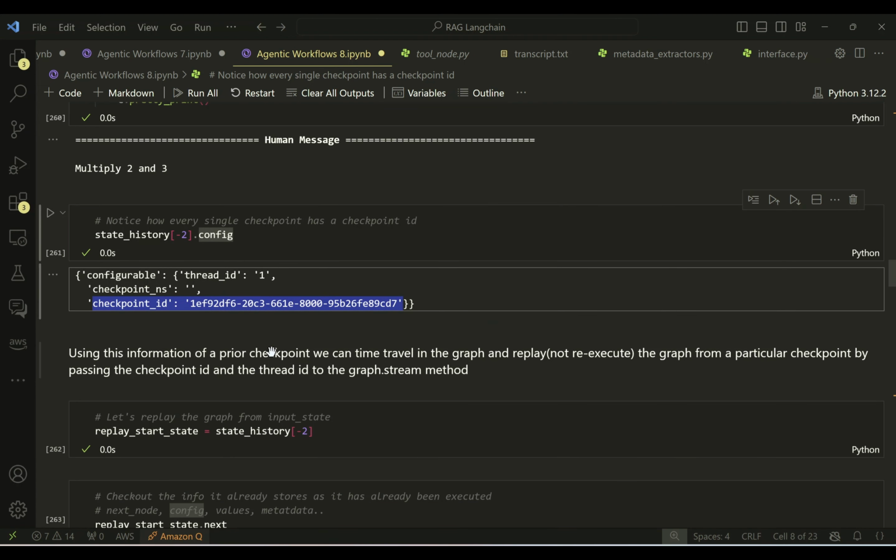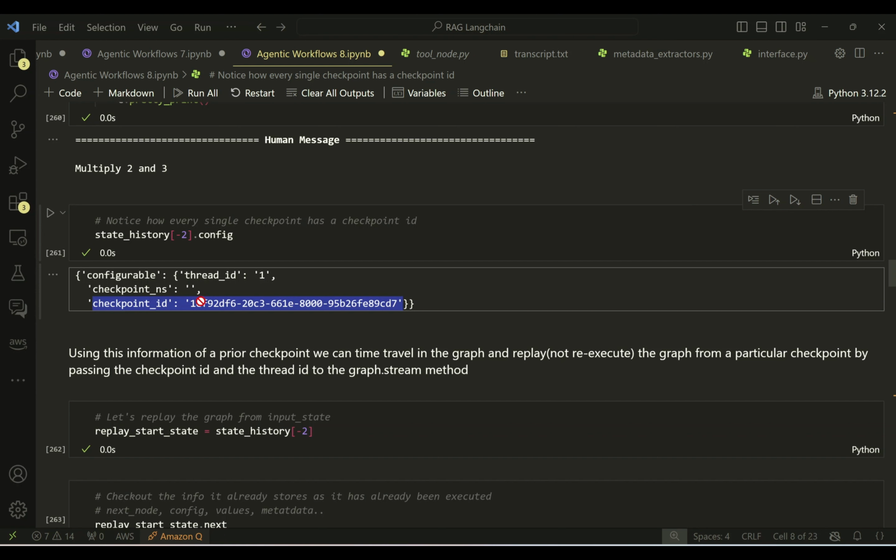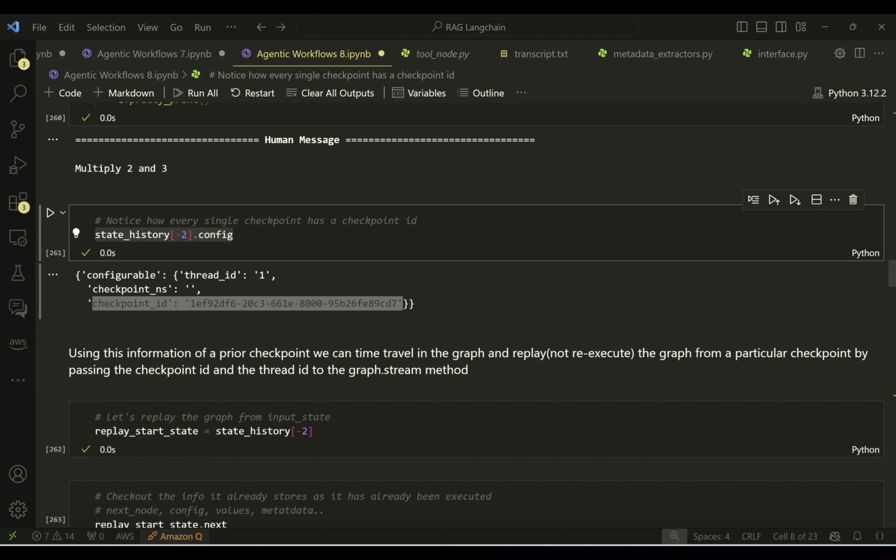So using this information of a prior checkpoint, we can time travel in the graph and replay the graph from a particular checkpoint by passing the checkpoint ID and thread ID to the graph stream method. Alright, so it's basically saying that this checkpoint ID over here, or this configuration of a particular checkpoint, is the key to time travel in a particular graph.